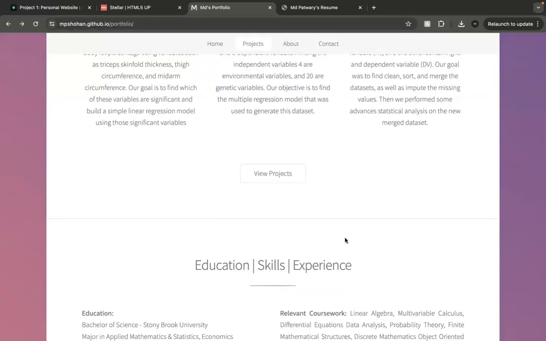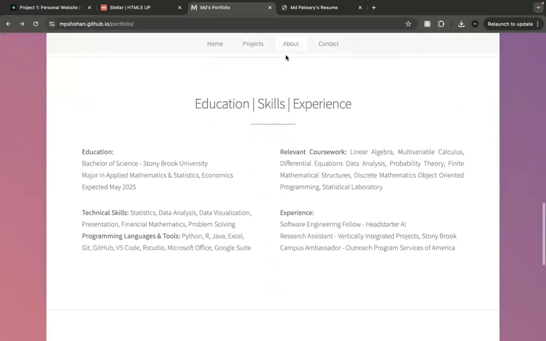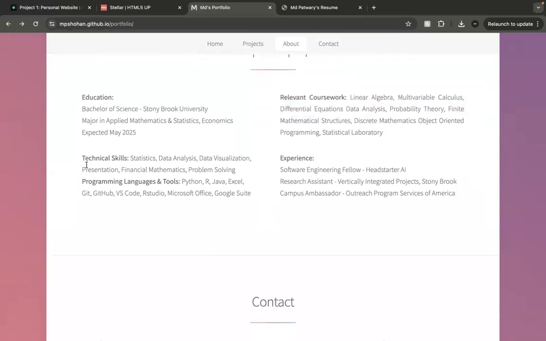So yeah, and then right here, even though you'll notice it says about, it's just my education, skills, and experiences. I think combining all these three sections into one place works fine for me because it just looks cool. So here is my education, my relevant coursework. I think that's important, in case you have some relevant coursework that can boost your resume. I think it's important to include them. So I have included some of the coursework that I did. And then I have my technical skills and programming languages, and my experience.